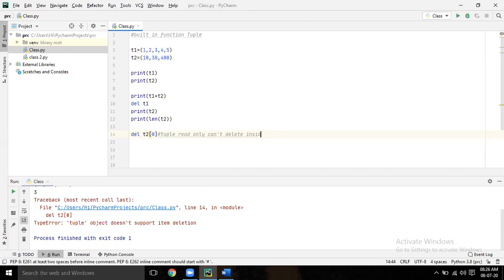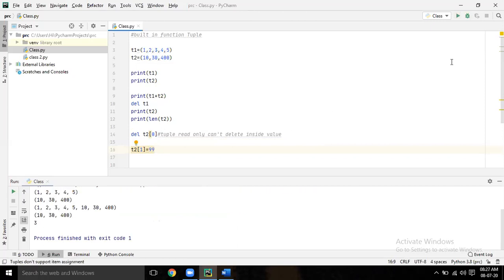Now you want to edit. T2 of 1 equal to 99. T2 within square bracket 1 within square bracket equal to 99. No, outside the bracket. Single equal to. Double equal to means comparison. Run it. That delete, you comment it.